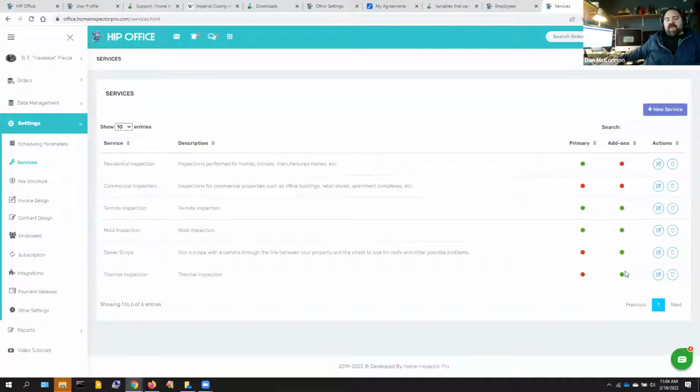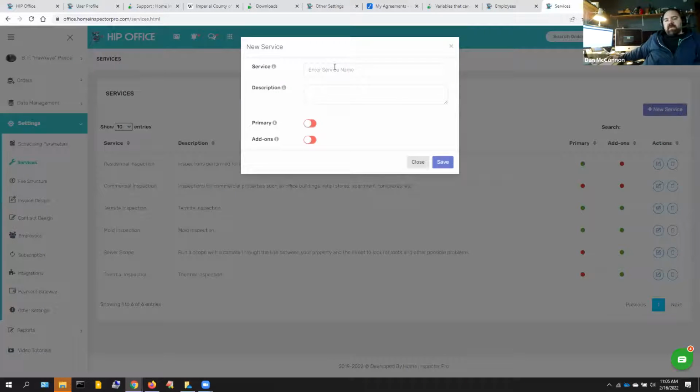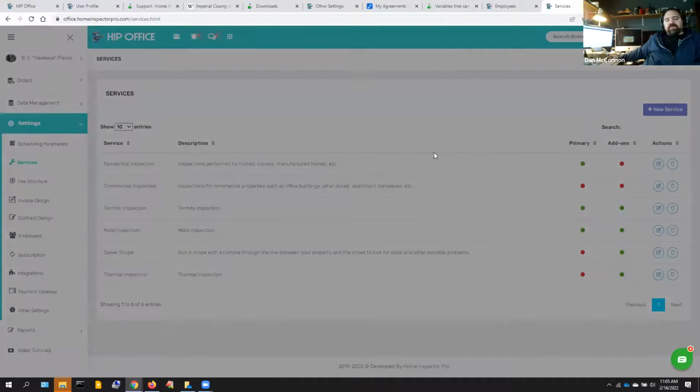You may have some where they are always an ancillary service, like thermal inspections, where it is always an add-on to like a residential inspection or a commercial. And you can have them that are both, where you do it both standalone and as an add-on value. You can add a new service by clicking on the new service button. And this allows you to add in the service name and description and specify whether it's a primary, add-on, or both. You do have to enter in the description in addition to the service name.